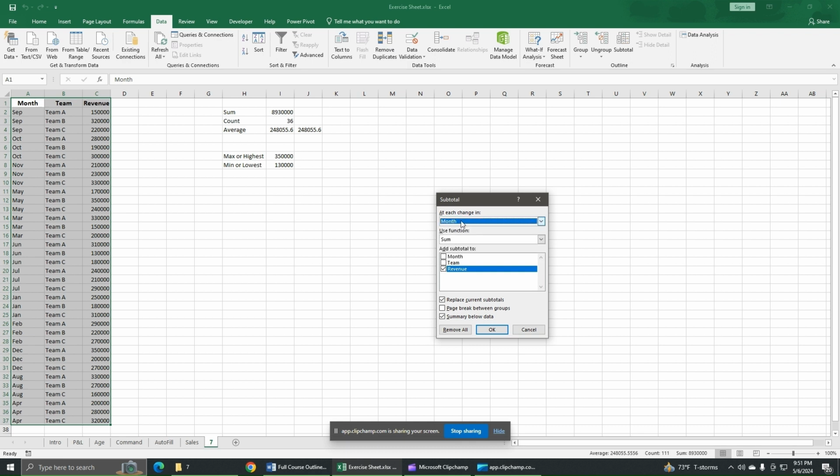Here we have to select how we want to see the data. I have selected month, that is I want to see the data month wise. Then what function I can use. I'm currently using sum. I want to see the total value, then add subtotal to.